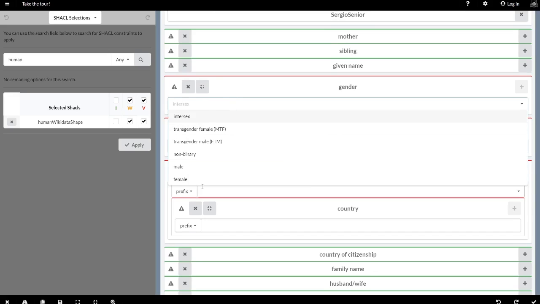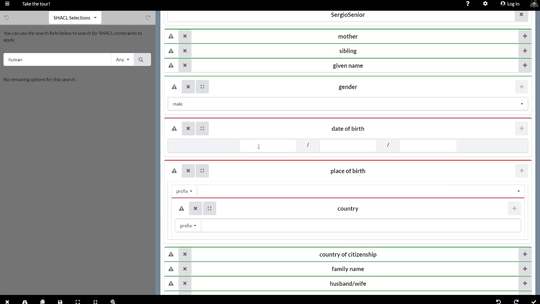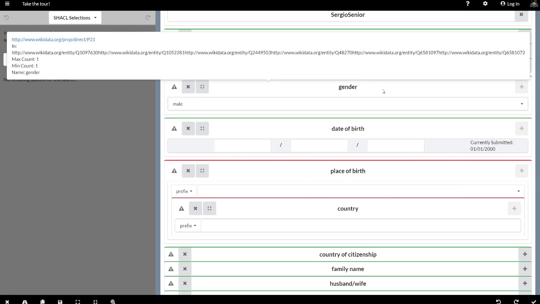In the case of gender, that has an in property, which means that only these 6 options can be used to satisfy this particular field. So we're going to select the option male, and then we can now come down to date of birth. This date of birth field has been customized based on a pattern constraint provided. So we're just going to input a date here and submit that.